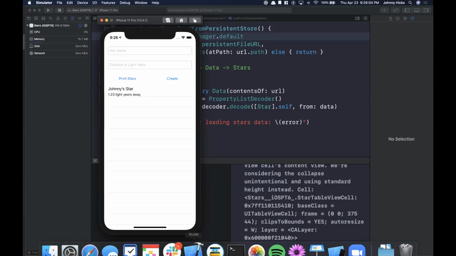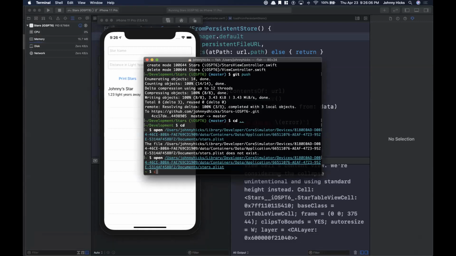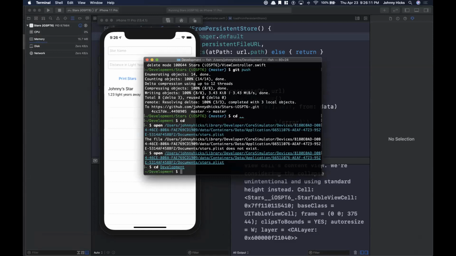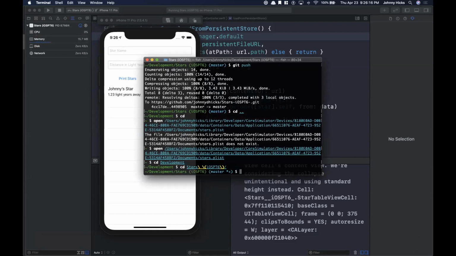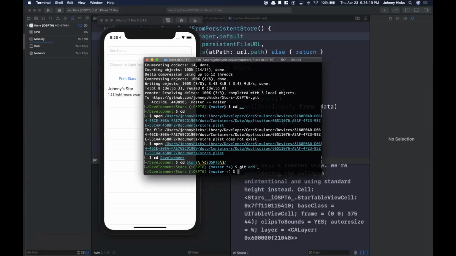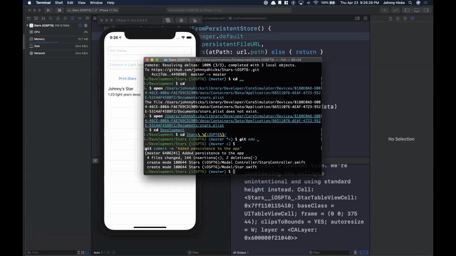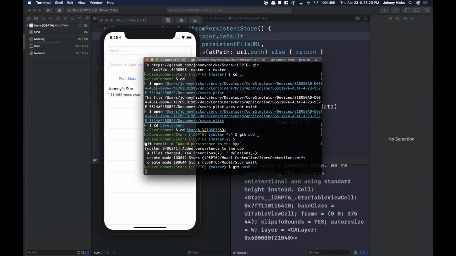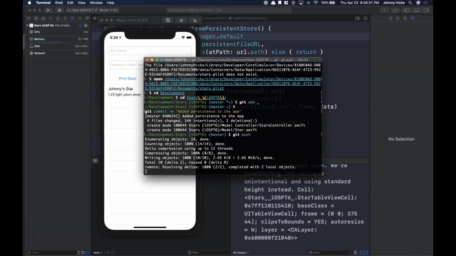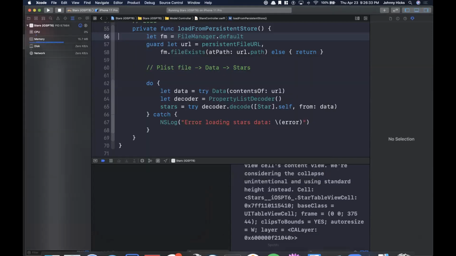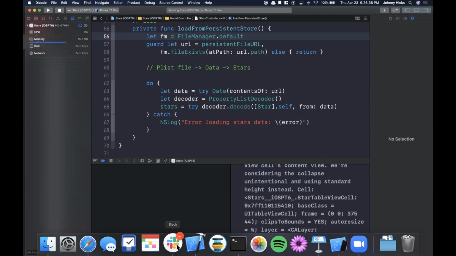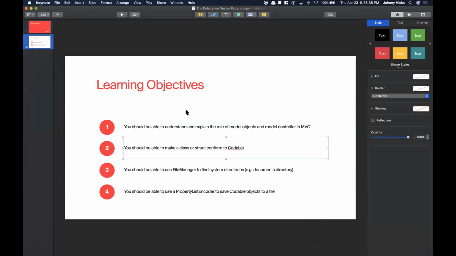Okay, so let's go ahead and do a quick commit here. Git add period, git commit, added persistence to the app. I'm going to push those changes out. Okay, cool. We're almost out of time. I'll stay after for questions, but I want to make sure that we close out the right way.